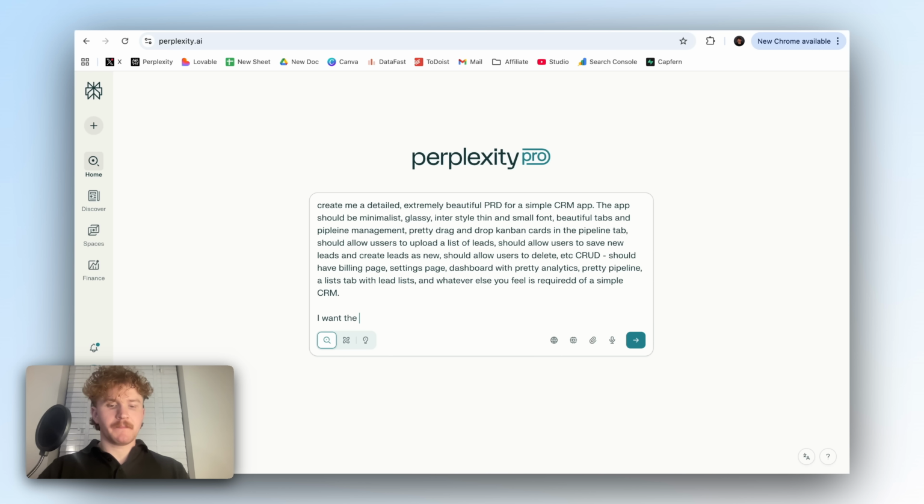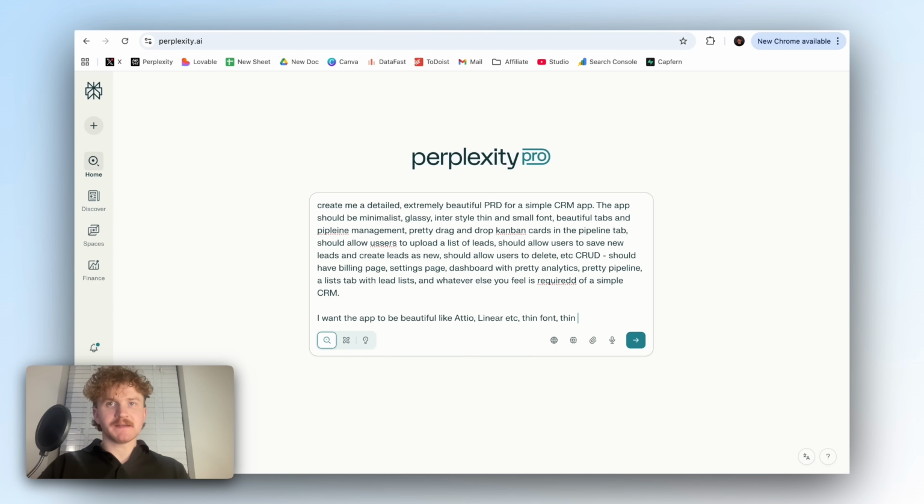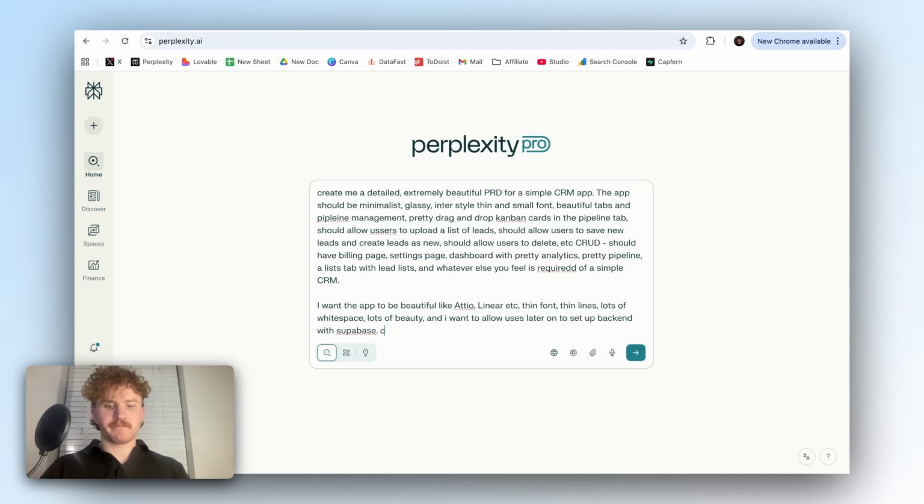I want the app to be beautiful, like Attio, Linear, etc. Thin font, thin lines, lots of white space, lots of beauty. And I want to allow users later on to set up backend with Supabase.